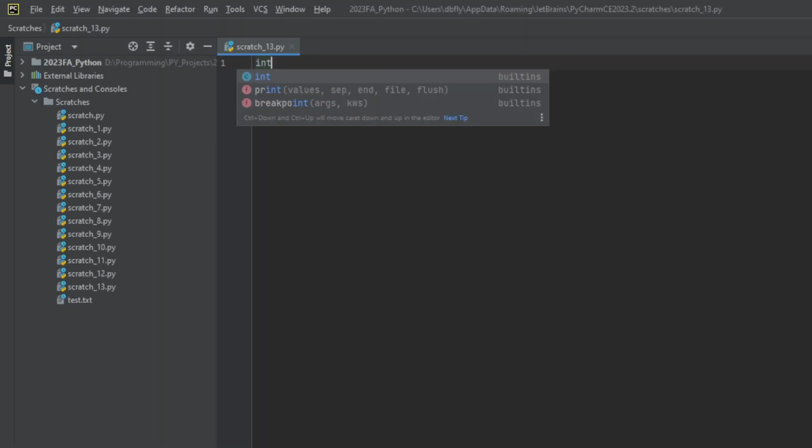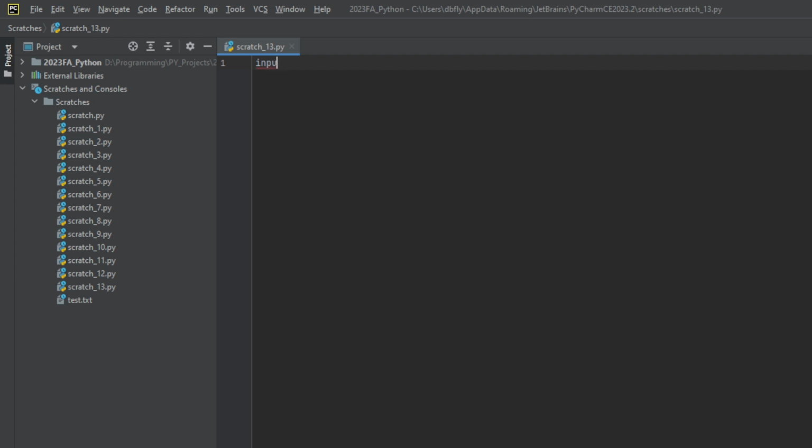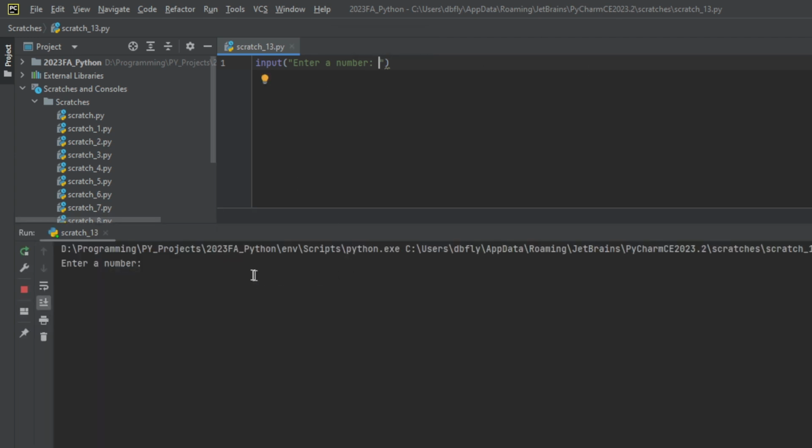The input function allows you to accept information from a user. So if I do input, enter a number, and I run this, you can see that the program starts here, and it tells the user, enter a number. They can put a number in, hit enter. Well, it doesn't do anything else just yet.